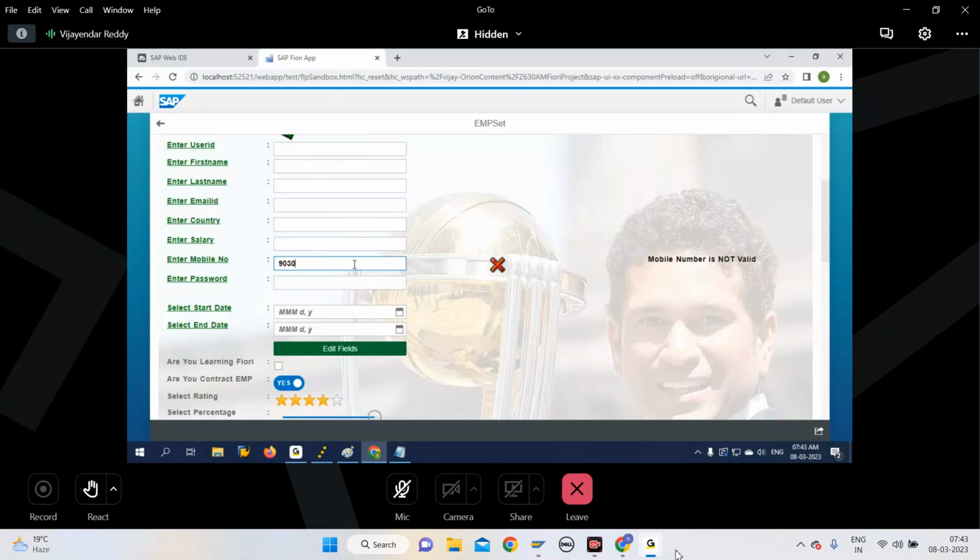You can see this. If I type 8 digits, it's invalid. If I type 10 digits, then it becomes valid. If I type 12 digits, it's invalid. It's working according to our expectation.